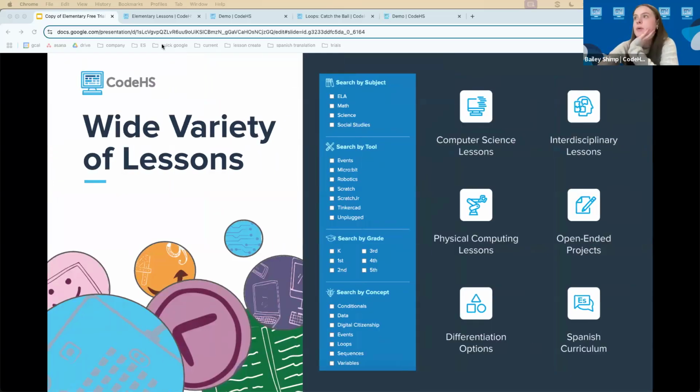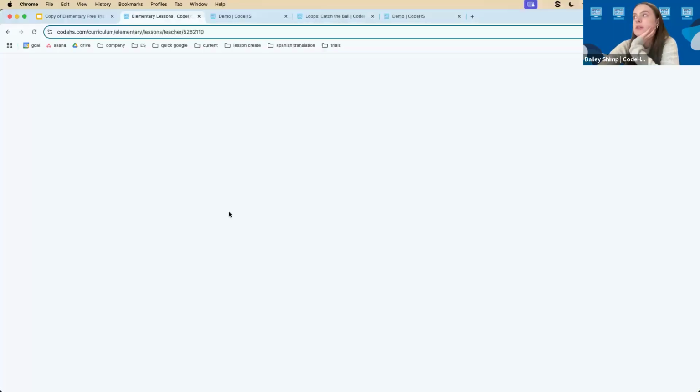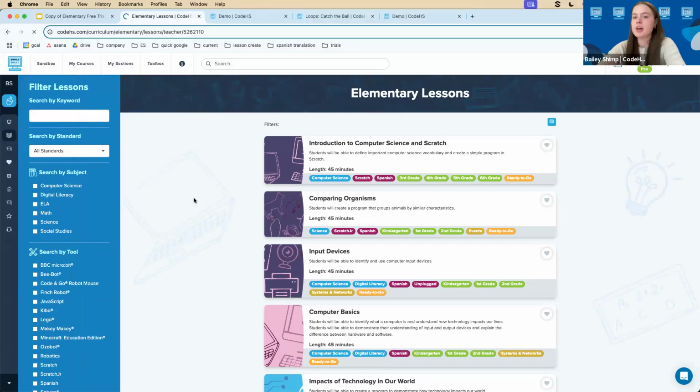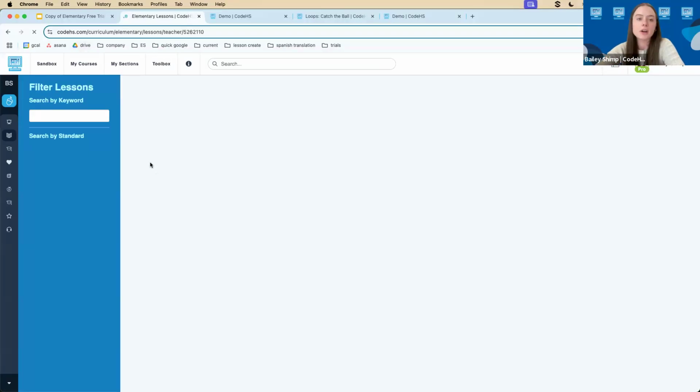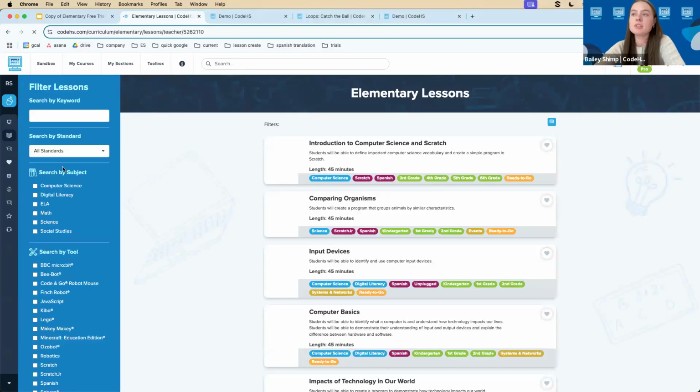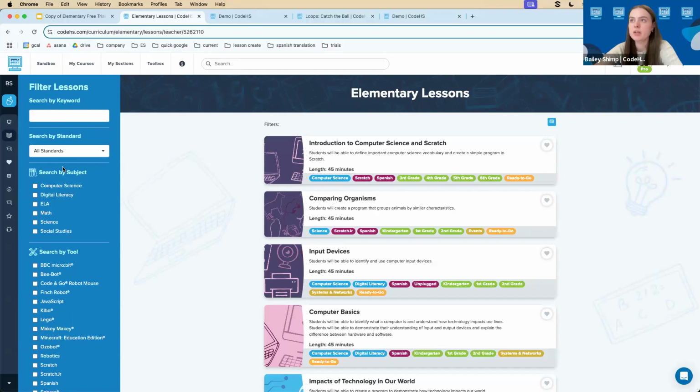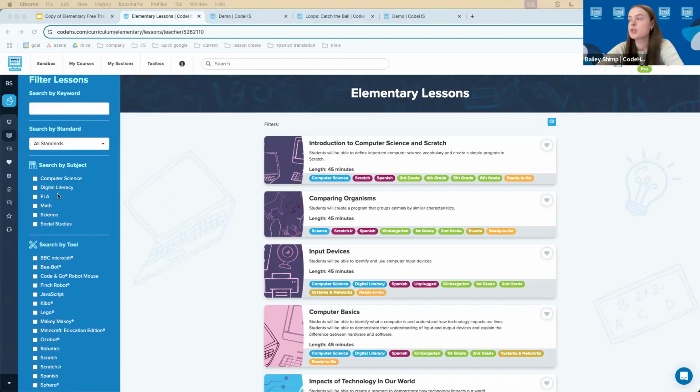All right, so I am going to switch over to what it will look like when you first access the site. So this is our all lessons page. I'll take you through this really quickly, then we'll make a section. This will show you all of the lessons that we have in our library. Over on the left is a toolbar that lets you search by a couple of different things. You can search by a keyword if you're looking for a specific lesson. You can search by a standard if you would like. You can search by subject, so computer science, digital lit, if you want to search by any core subject areas.